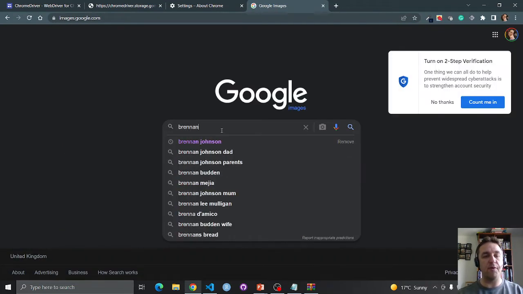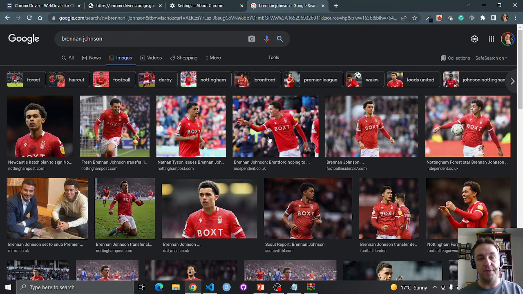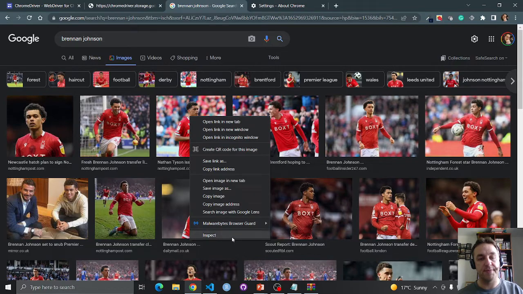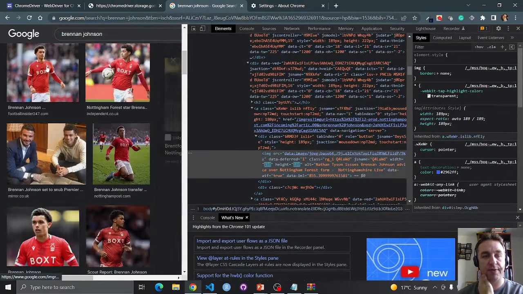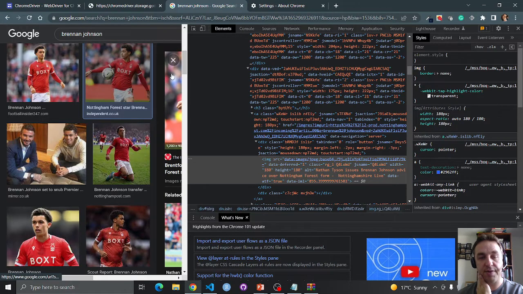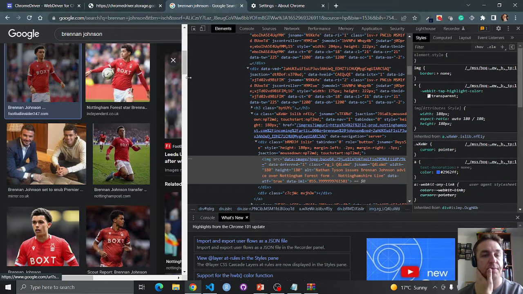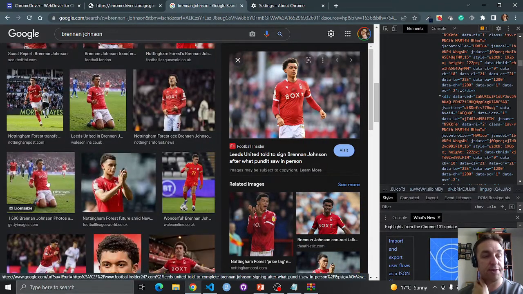I'm going to use Forest player examples because I'm a Forest fan and they're doing really well. I'm going to look at Brennan Johnson, who's one of our star players. As you can see, there's a lot of stuff on this page. I'm going to inspect this page as well. This will give us all the raw HTML, and this will give us the keys that we want to look for. You can see you've got that image there, that image there, and that image there. Essentially we're going to keep scrolling down the page until we reach our max number of images that we've iterated through.